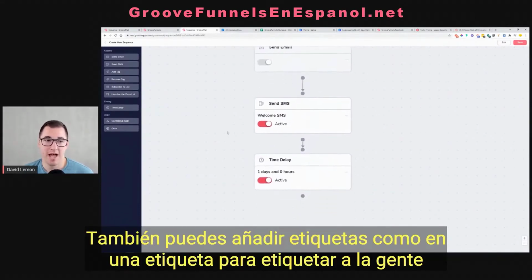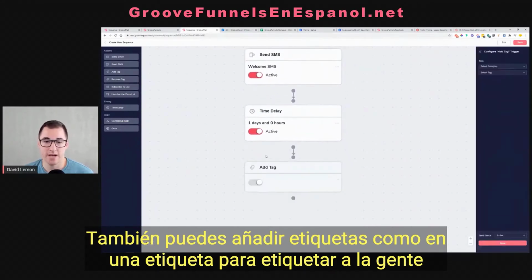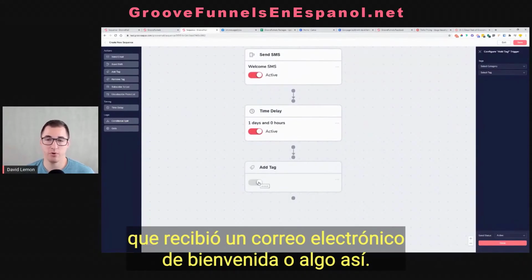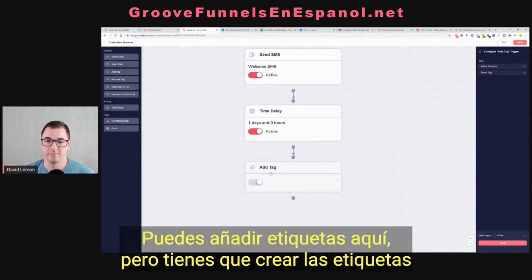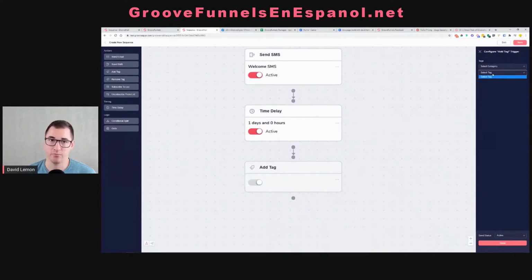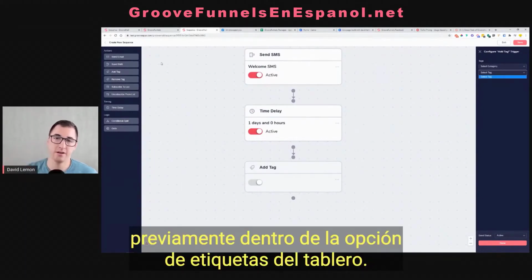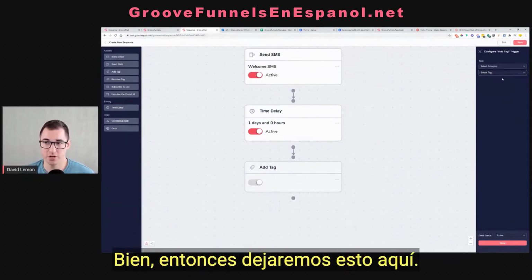If you want, you can also add tags, like add a tag for tagging people who receive the welcome email or something like that. You can add tags over here, but you need to create the tags previously inside the tag option from the dashboard. Okay, so we'll just leave this here.